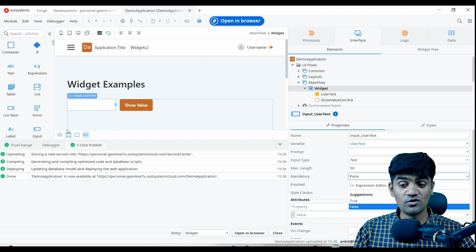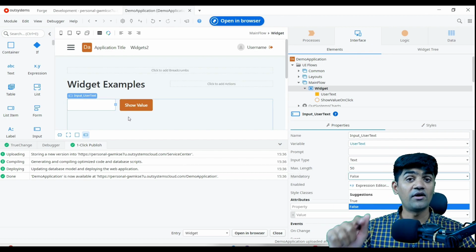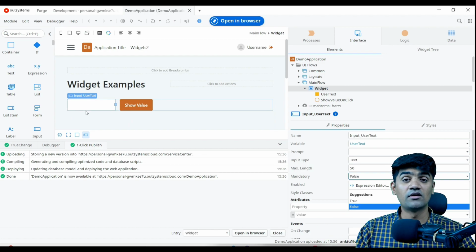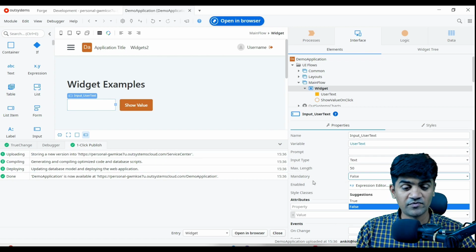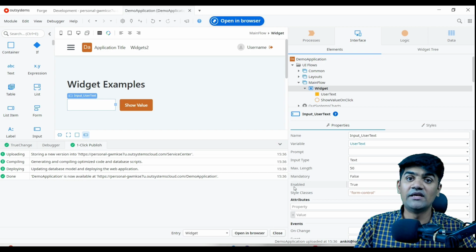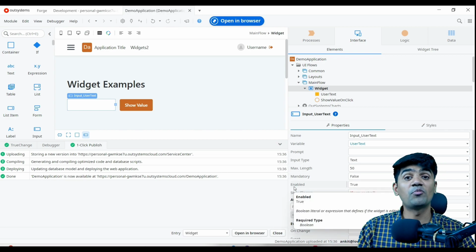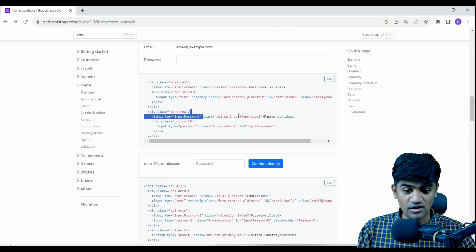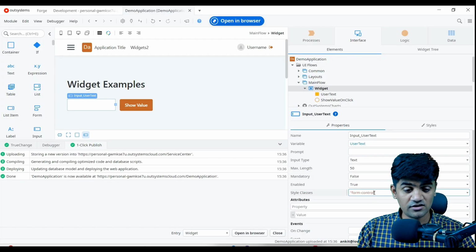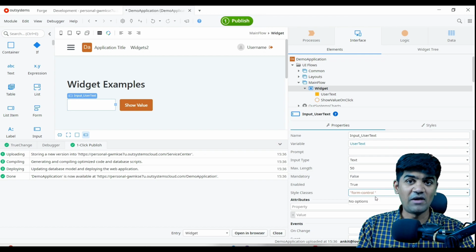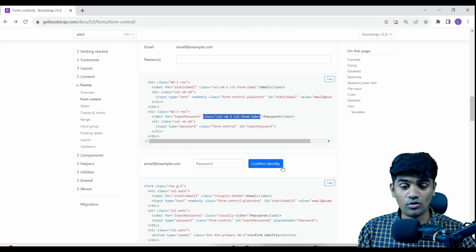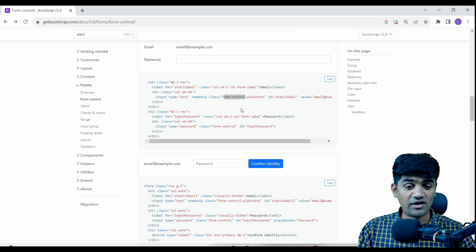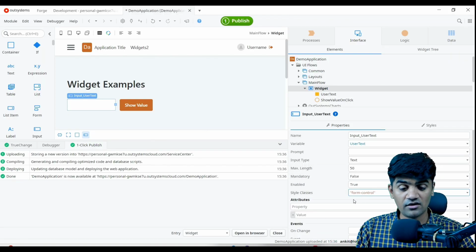If mandatory is true, and we are using this under the form widget, we will be required to fill in a value in this particular input. Without that, we will not be able to proceed. OutSystems automatically performs the validation. Enabled: if it is true, it will be enabled. If it is false, it will be disabled, and the user will not be able to perform any operation. Style class means we are applying some classes here, right? Similarly, if we have to apply classes, we can give them one by one. Currently the form control class is applied, and if you want to apply more classes, we can apply more.